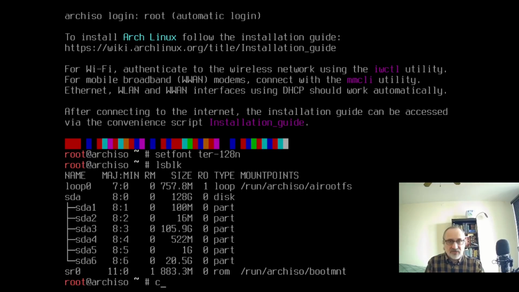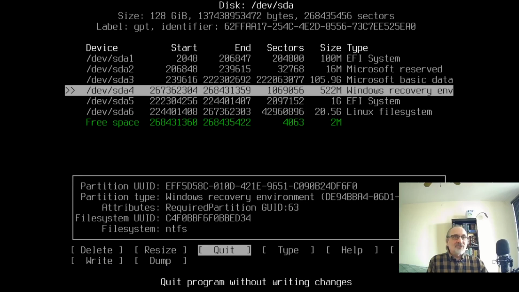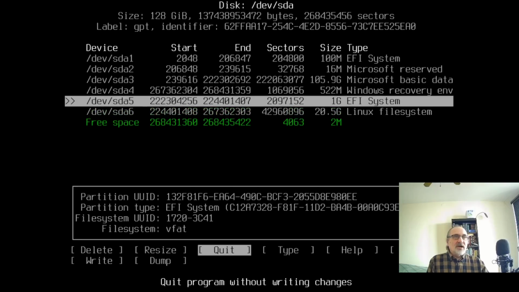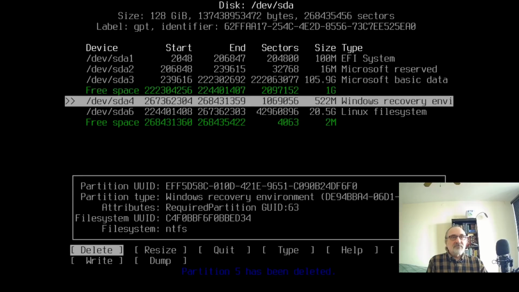So anyways, we're going to do this: cfdisk /dev/sda. And now you have to be very careful. We're going to use our arrows to go up and down. We're going to highlight the 1 gig EFI system, and I use my arrow and I'm going to delete it.